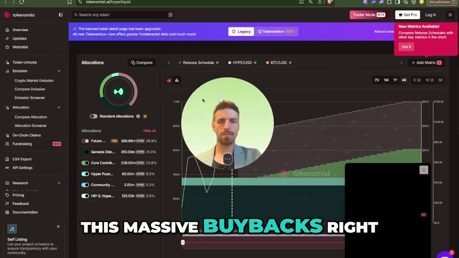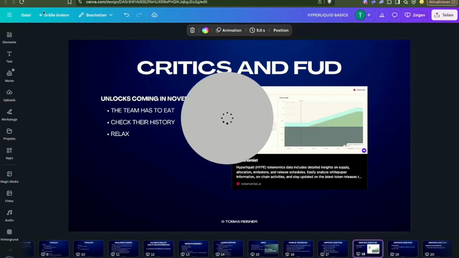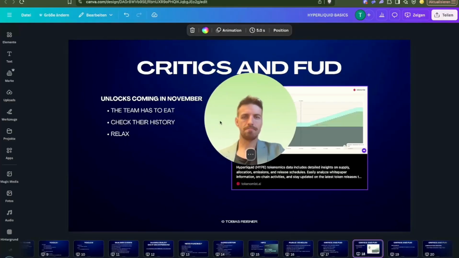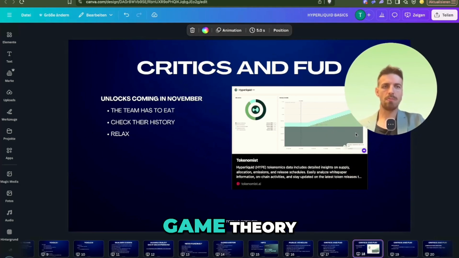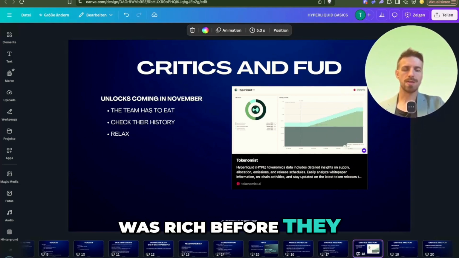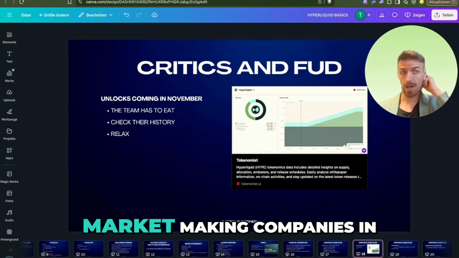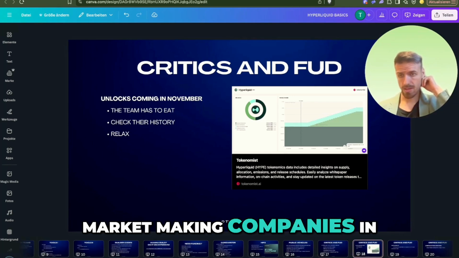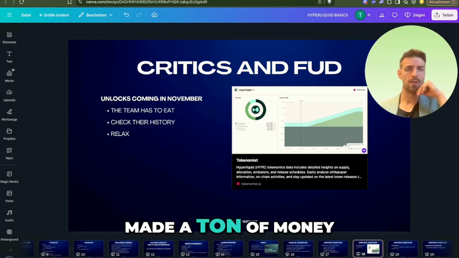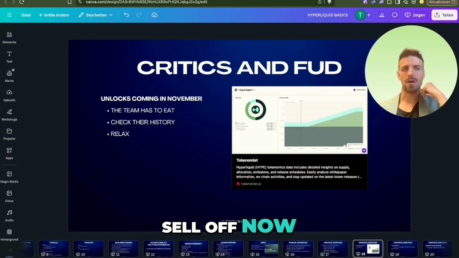But we also see these massive buybacks right now happening. Will maybe the team sell off some? Maybe. But just from the, I would say, game theory, you have a founder and a team that was rich before they started Hyperliquid. So Jeff ran one of the biggest market-making companies in crypto last cycle, made a ton of money. So why would they sell off now?